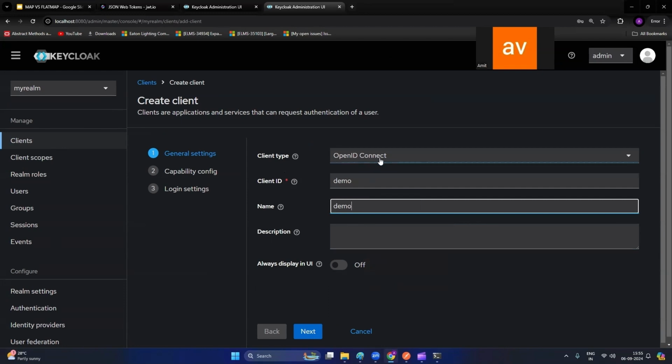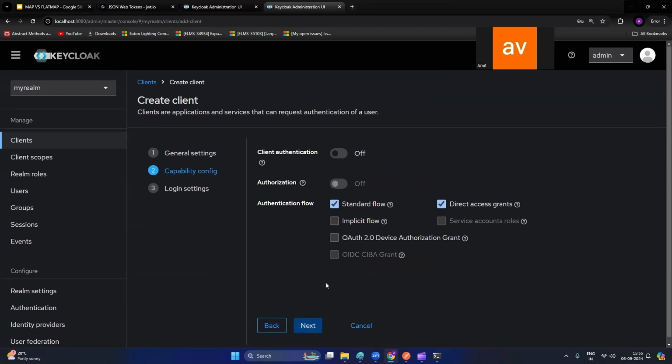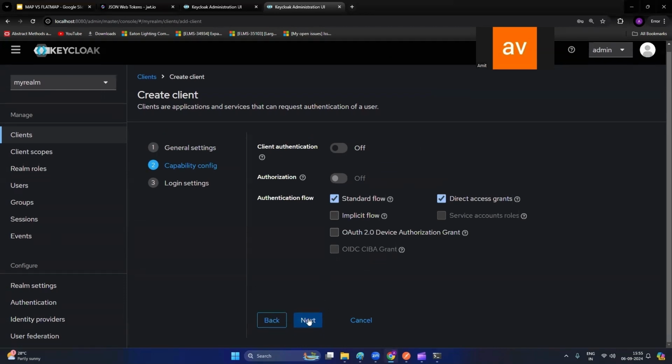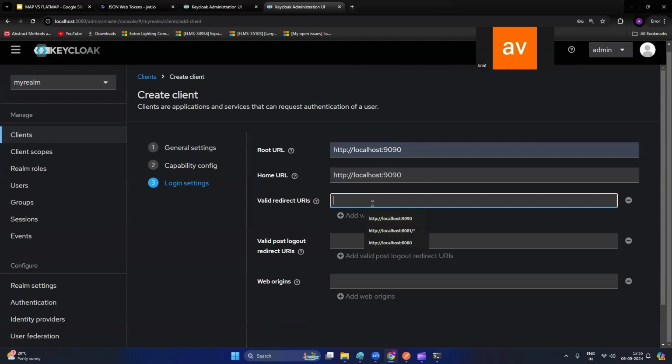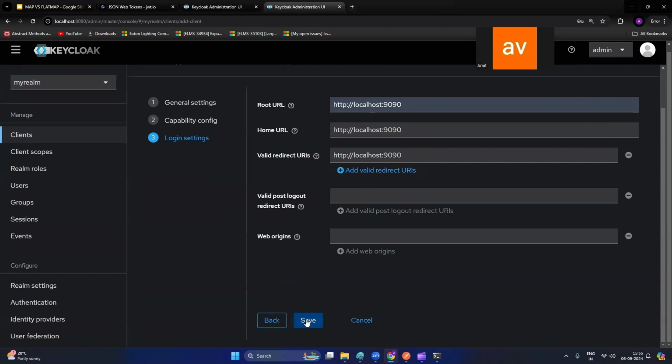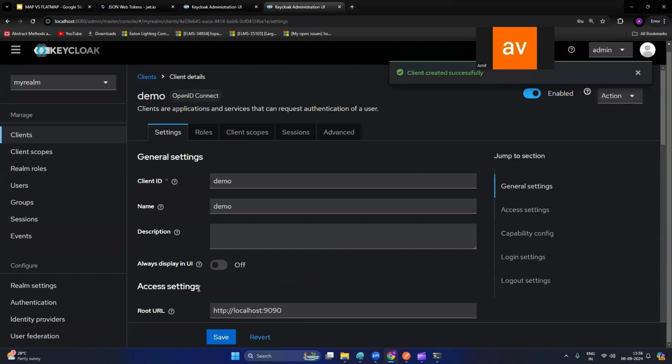And here we have to select client type equal to OpenID Connect. Then click on next. And then you can see the options, but don't worry about this. Click on next. And here provide the URL of your application. Okay, localhost, that base path, localhost:9090. That's it. And there is a valid redirect URL. You can add multiple URLs also here. That's it. Now click on the save button.